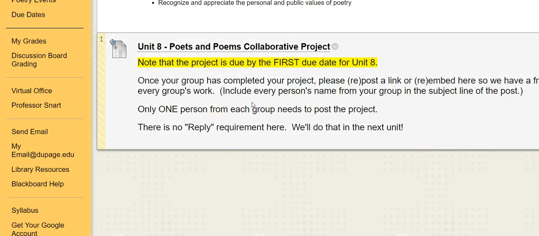But again, there's really nothing that you need to do except for repost the link to your project, your Google Slides, I think is what most people did. So that link really won't change since you posted it in Unit 7, but it's just a convenient way for me to collect them here for grading purposes.